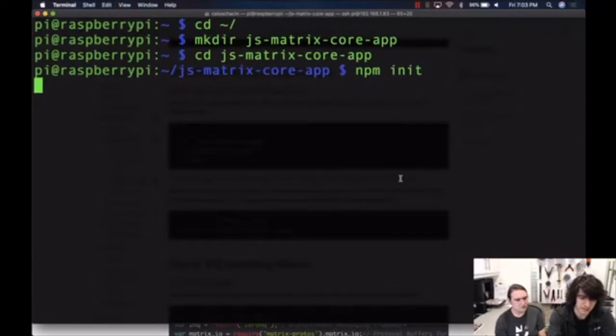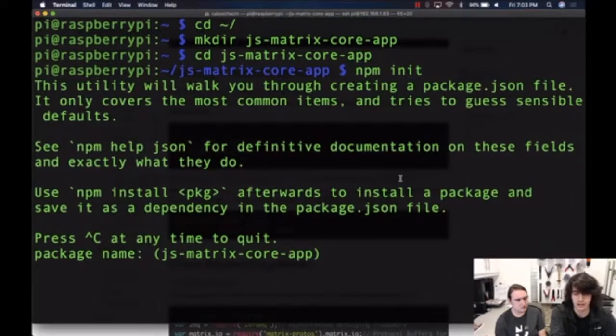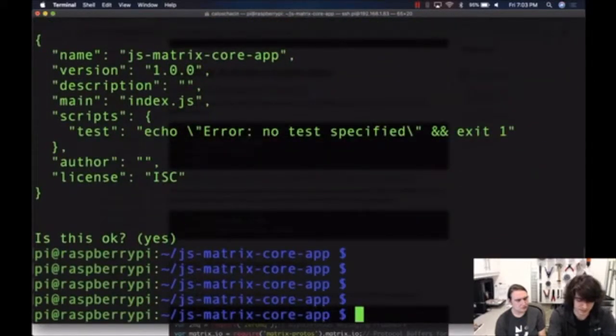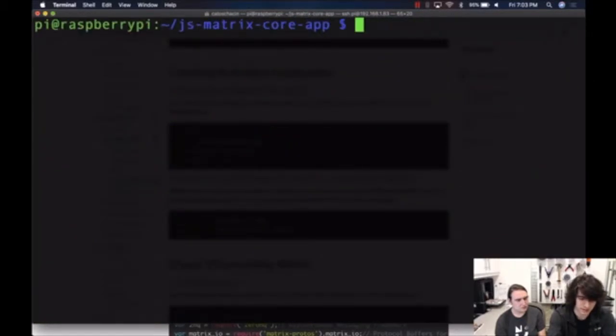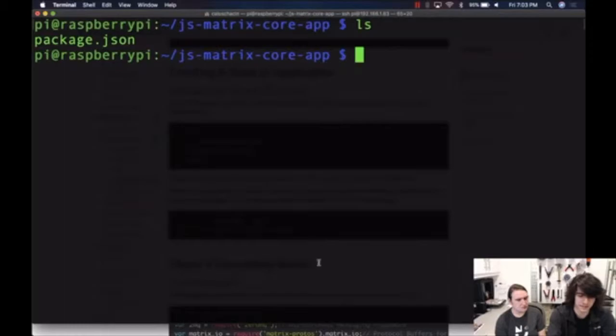So copy and paste these commands, and automatically you'll make a folder called JS Matrix Core App, which you can see right here. And then we're going to run npm init, which initializes a node module. Immediately, you can just hold enter to skip through these settings, and then we'll stick with the default. If you press ls, you can see we're already inside JS Matrix Core App with package.json.